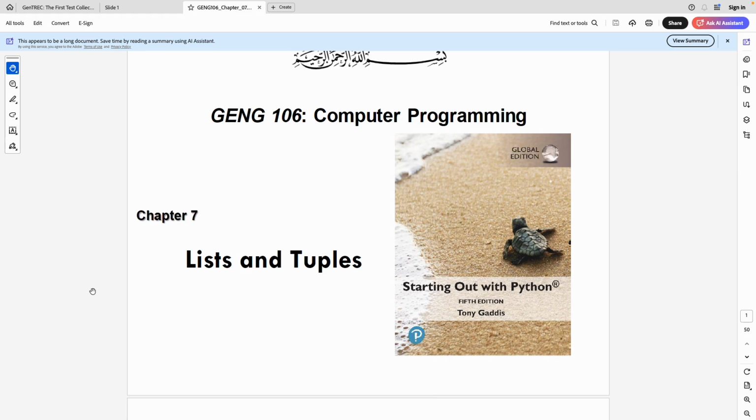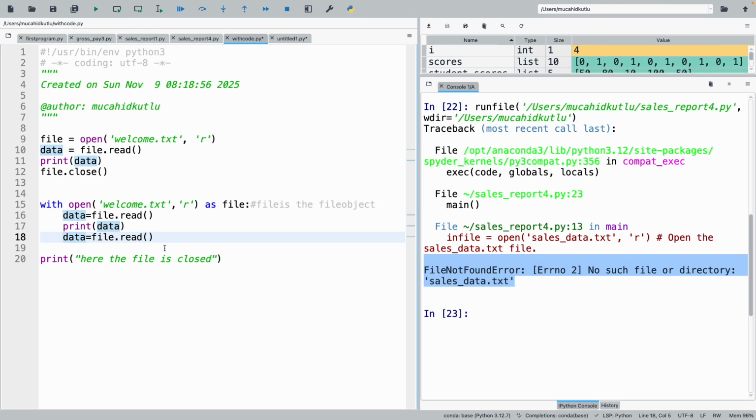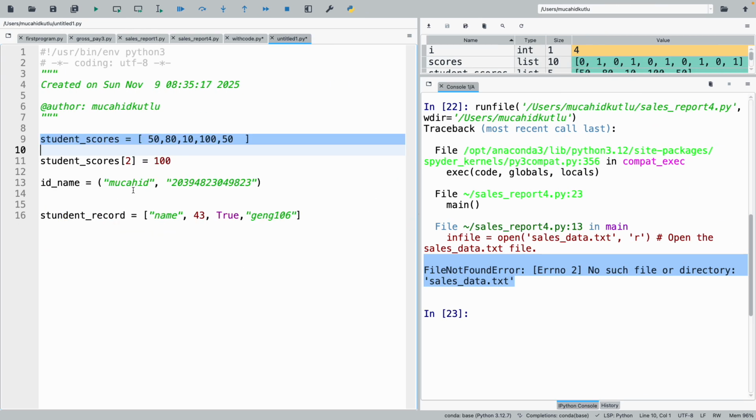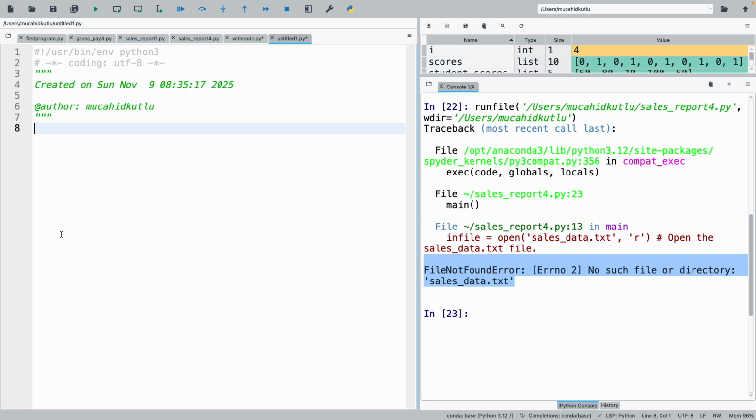Before going into the details of lists and tuples, I want to explain why we need this section. Let's say I want to keep the records of all students in the class. Let's say we have 40 students, and we will not read it from a file, so I need to assign variables for that.